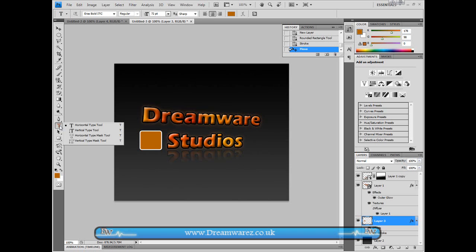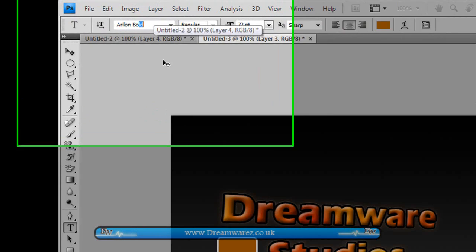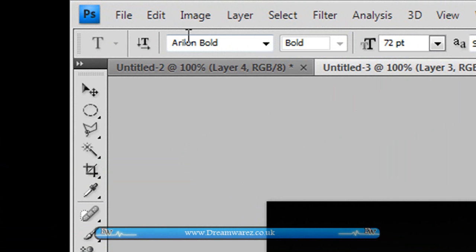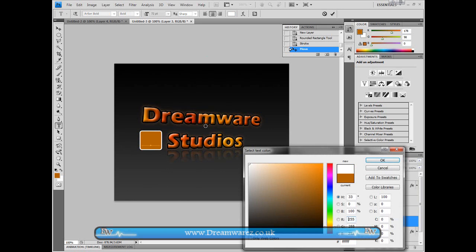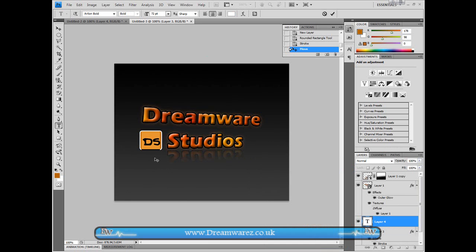Alright, then I'm going to select my horizontal type tool. I'm going to change my font to a font called Arial Bold. If you Google that you can find it. It's called Arial Bold. And oh yeah, by the way, when you do all the text, I'm using a size of 72. Okay, and then you're just going to type DS or whatever you want. I'm going to change the color to white, like so. And I'm just going to roughly center that. Then just hit the tick to confirm it.